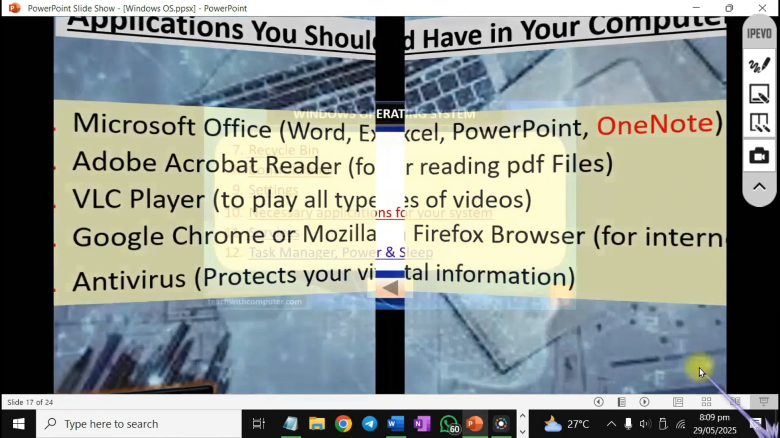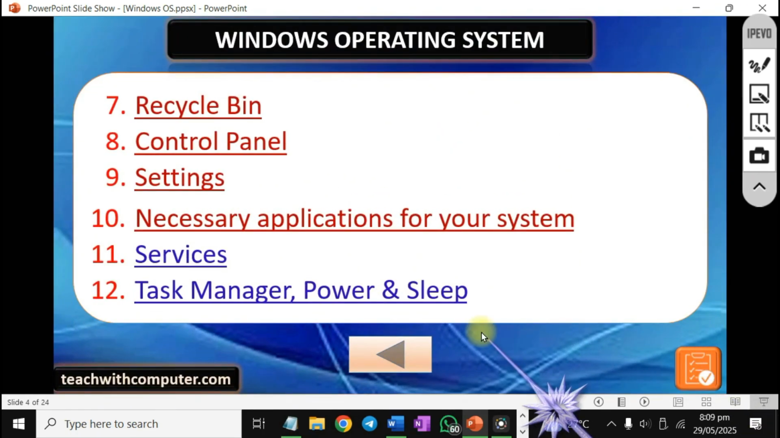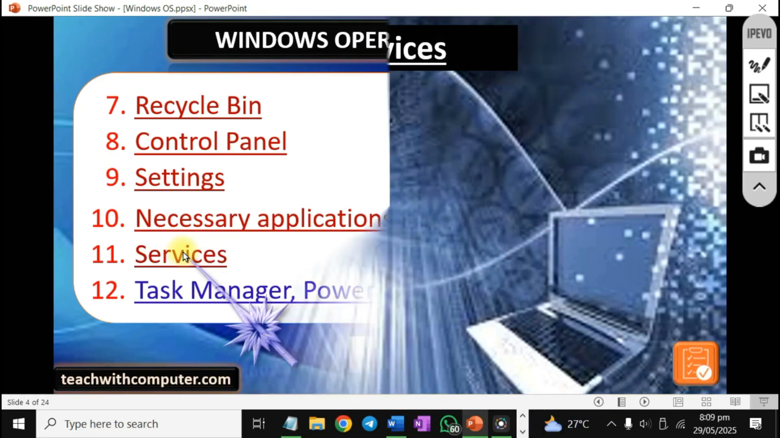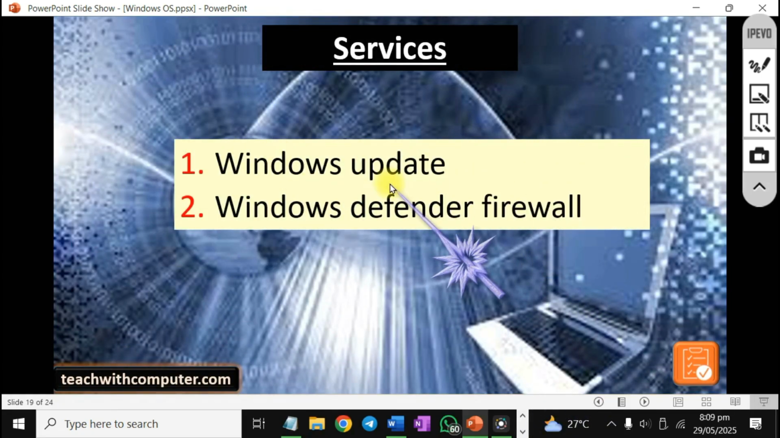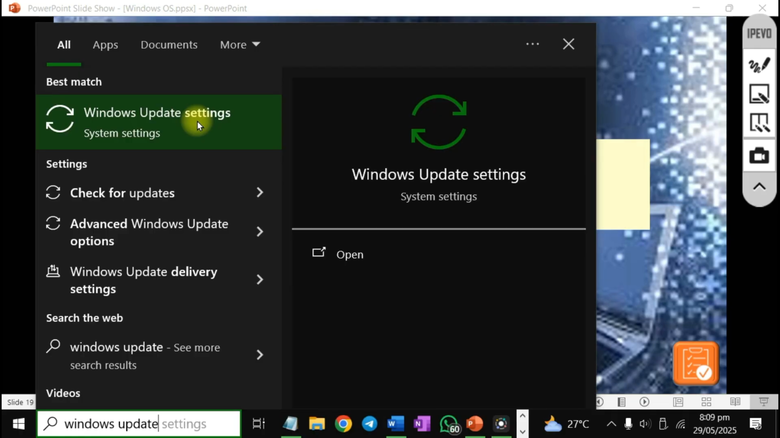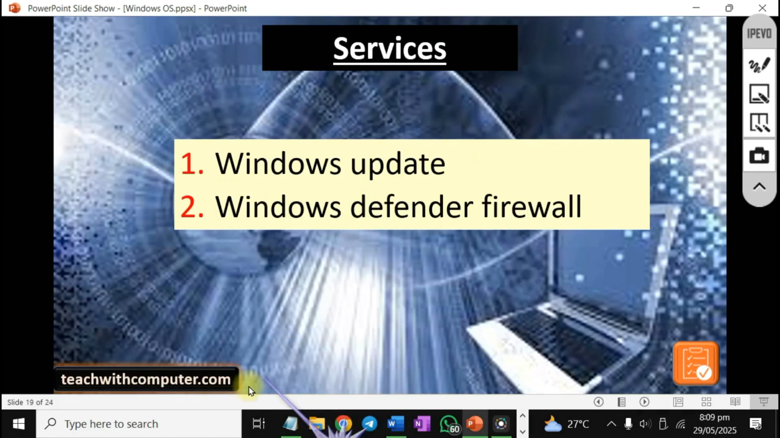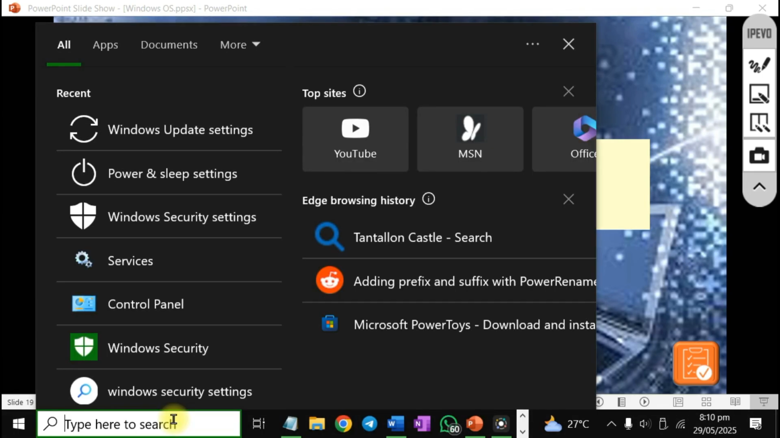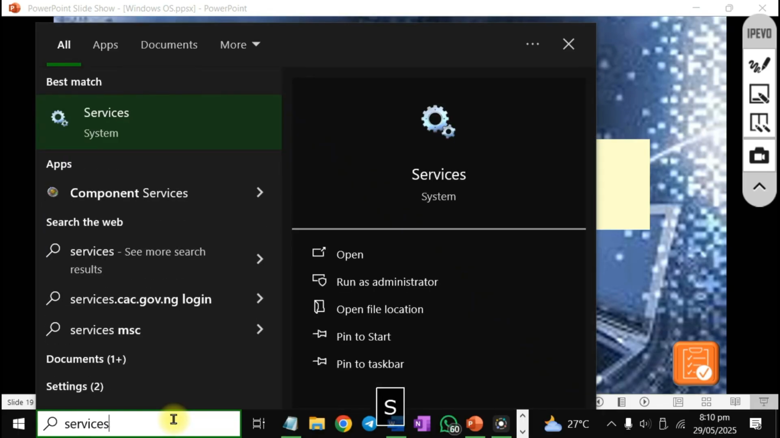Let's go back. After that, let's look at number 11, services. We talk about Windows updates. You will notice there are times when your computer boots up, it takes some time. It will tell you Windows is updating. Do not turn off the computer. At times when you're shutting down, you see the same message, but I prefer stopping it. So you just click here, you type services, and you press enter.